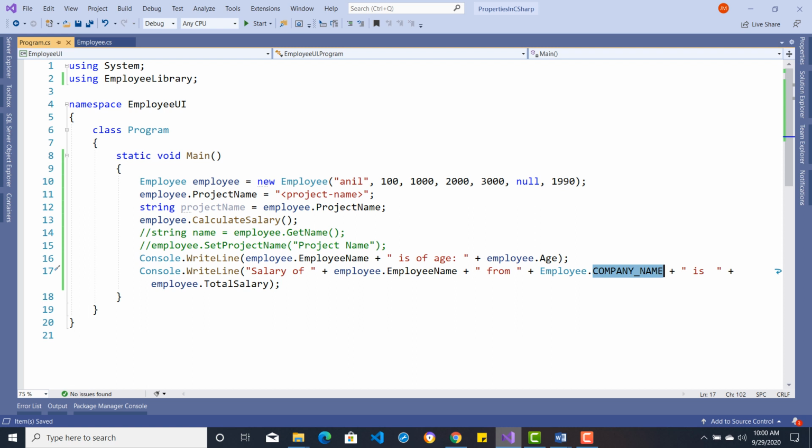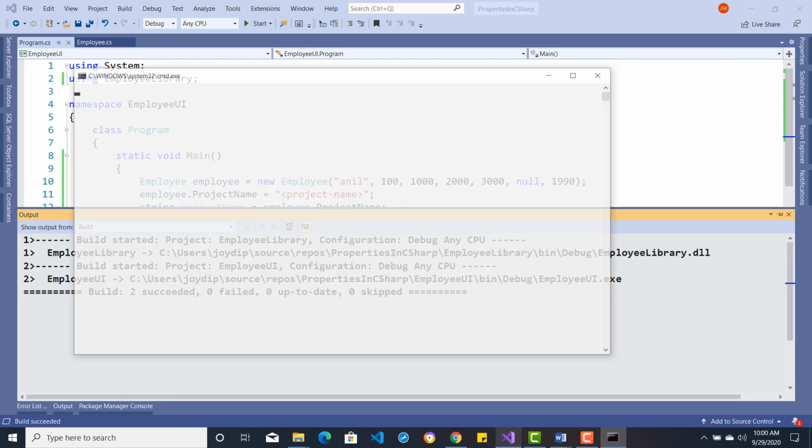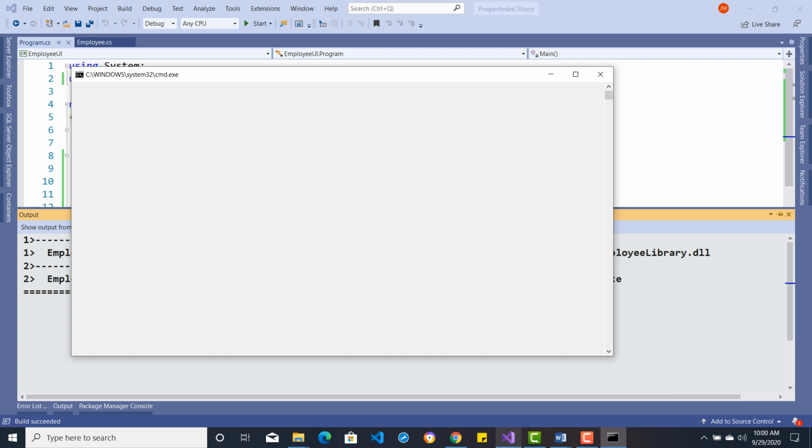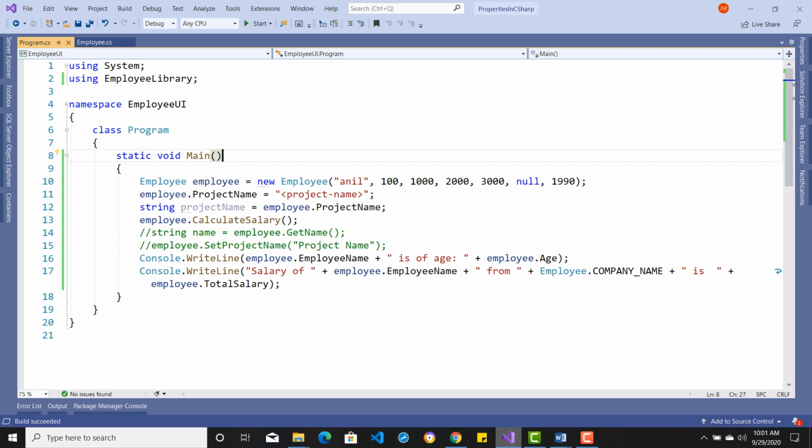So you access it, this is how, and then run the application. You'll be able to print over there that Anil from so and so is going to display. Just a second, hold on. It takes a bit of time sometimes to display the output here. Let me just try it once again.